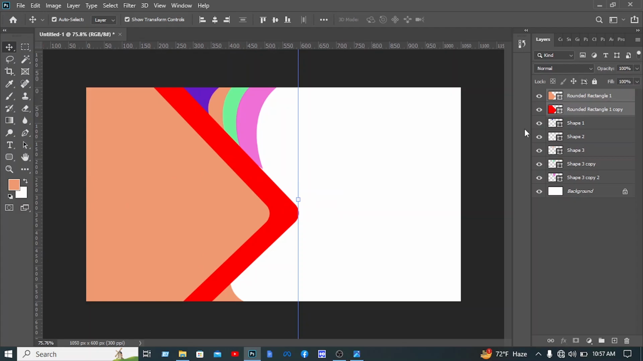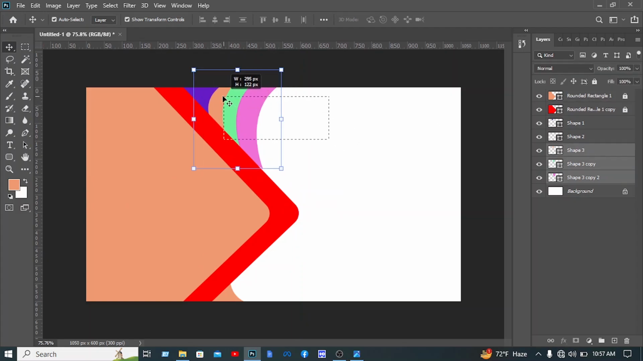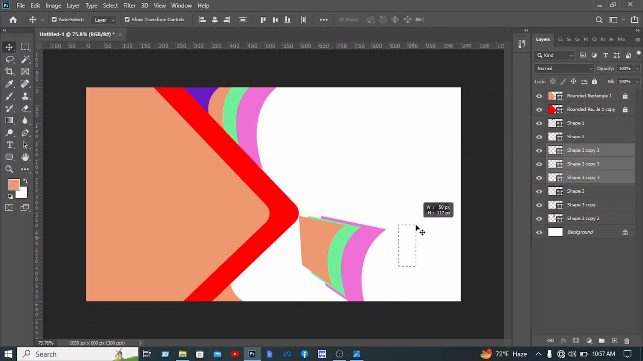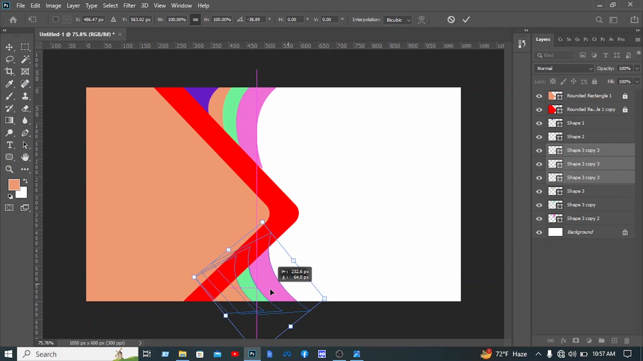Then you have to select these layers. Then lock this layer. Then select these layers. Then press and hold Alt key. Then take a copy from this. Then you have to rotate this. Then drag this in here. Then click on the tick mark.